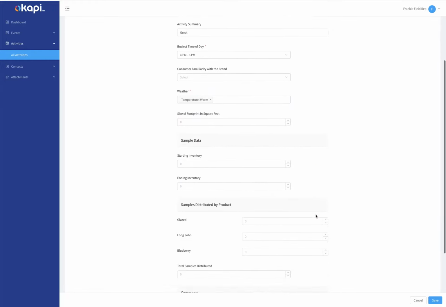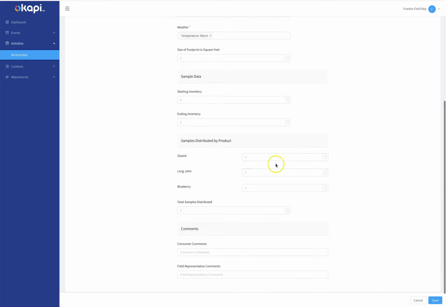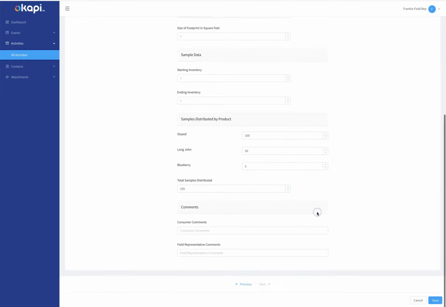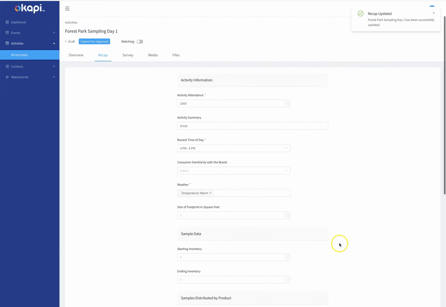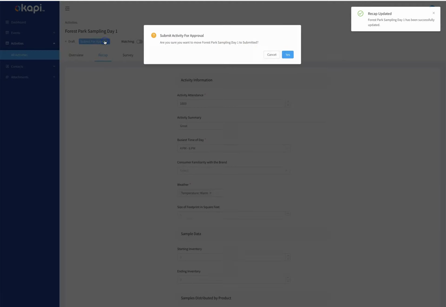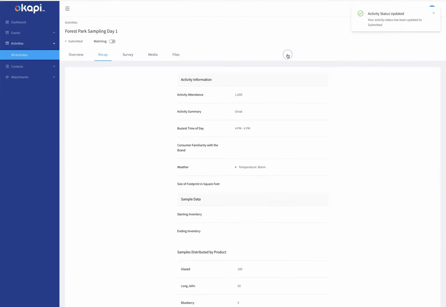We're going to say that I did some samples. Let's say I did 100 glazed donuts. I did 50 Long Johns, and I did 5 blueberries because blueberry donuts don't go over well. All of my total samples distributed, adding those up gives me 155. I'll go ahead and save that recap. Cool. So Frankie has submitted that. I'm going to go ahead and submit for approval as Frankie. And Frankie has done his part.